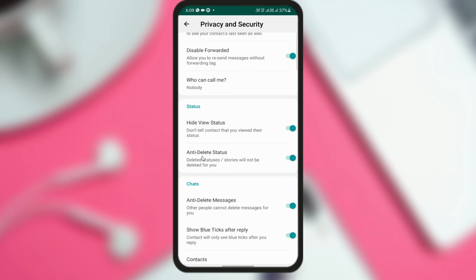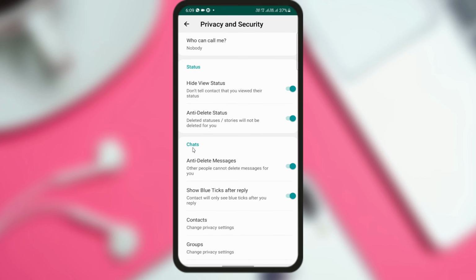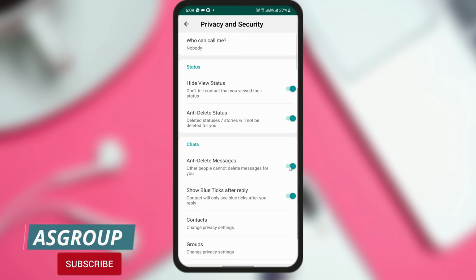If any of your friends updates a status and thereafter deletes it, that status will not be deleted for you if you enable this option. That status will be shown for you for the next 24 hours and thereafter it will expire. Two more options are related to chats. If anyone sends you a message and thereafter deletes it, the message will not be deleted for you. That will stay for you if you enable this option.